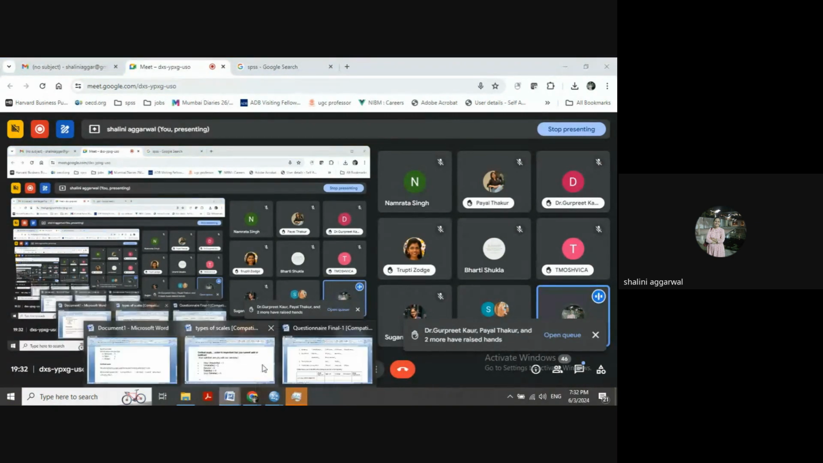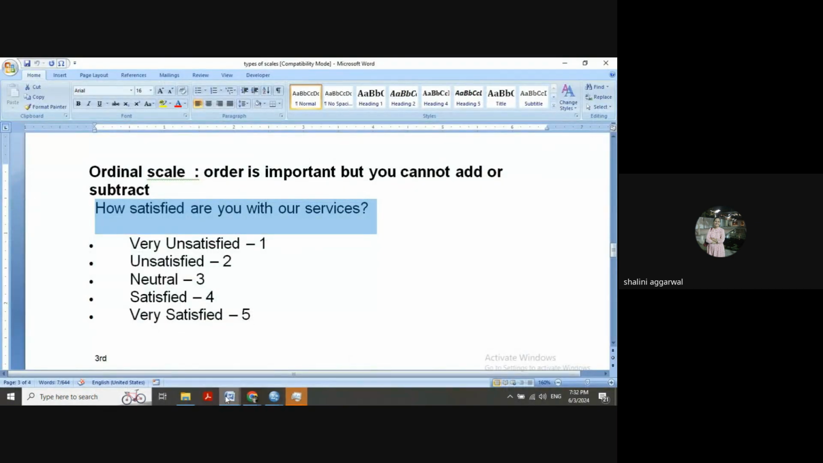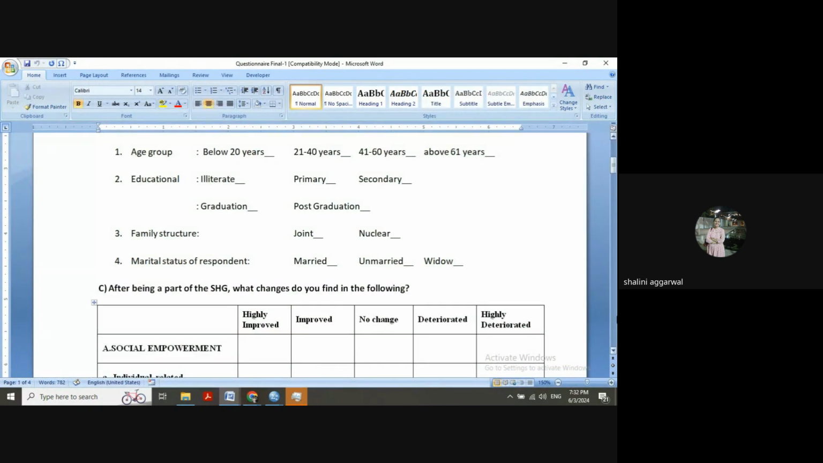This is a questioner, right? So, when this is the questioner, let me show you the questioner. Look at this. Whenever we have a questioner, it has many variables inside it. You will agree with me. Right. So, which scale does each variable lie on?